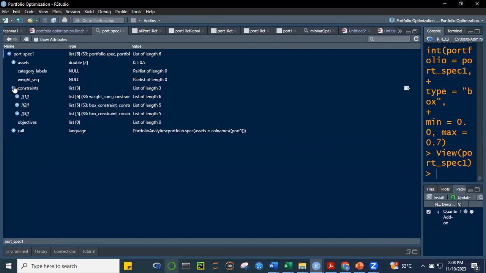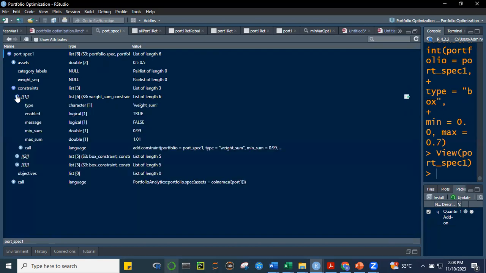Okay, so let me run this. Let me click this. So what's the first constraint? Okay, you can still click this. First is your weight sum constraint. It's 99% minimum and 101% maximum. So that was your first constraint. And then you have another constraint here. It's your box constraint. So you have your box constraint here, 2. Okay, so let's run both.